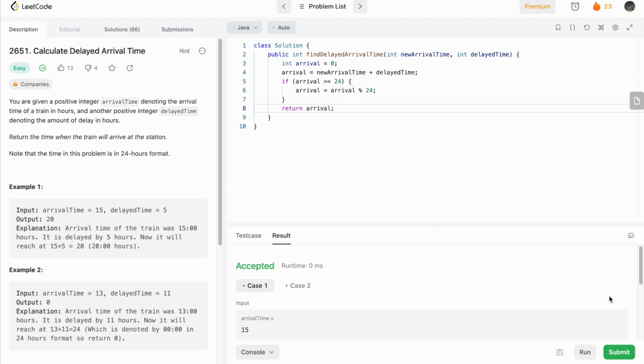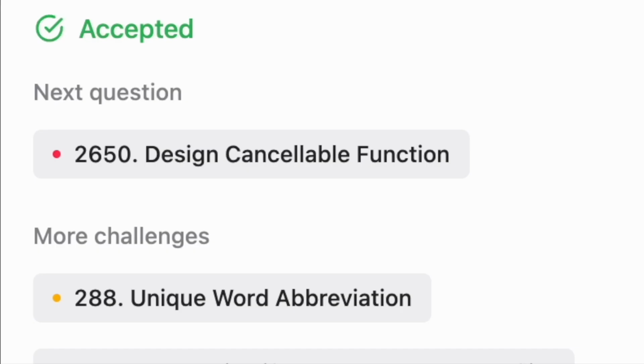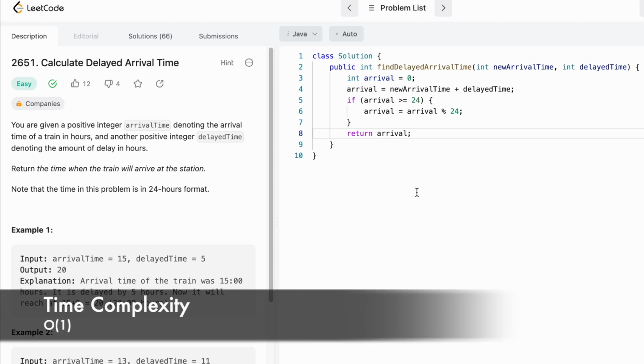The test cases are running. Let's submit the code. And the solution has been accepted. So the time complexity of this approach is O of 1, constant time, and the space complexity is also O of 1.